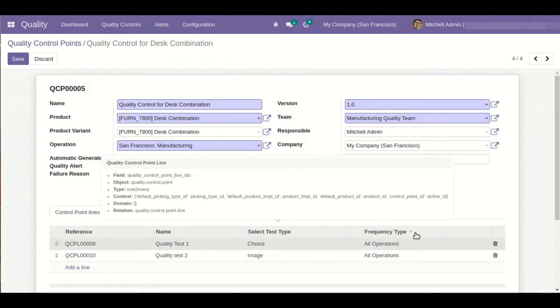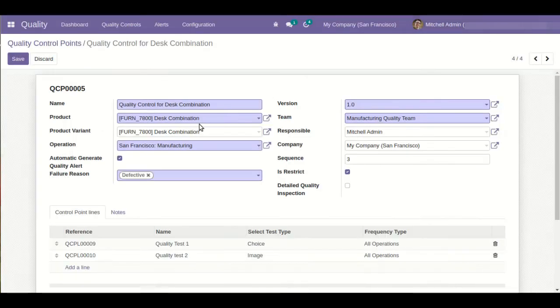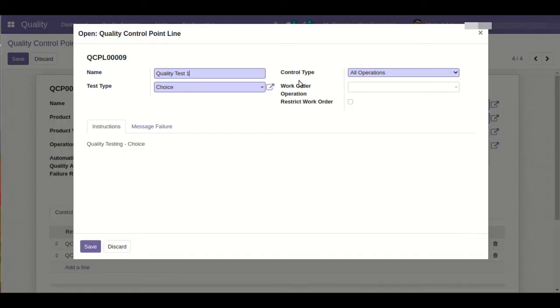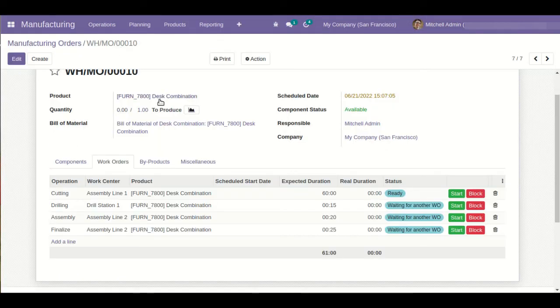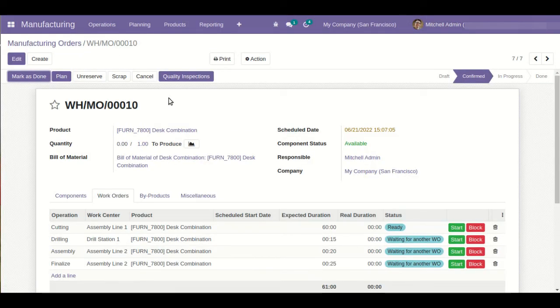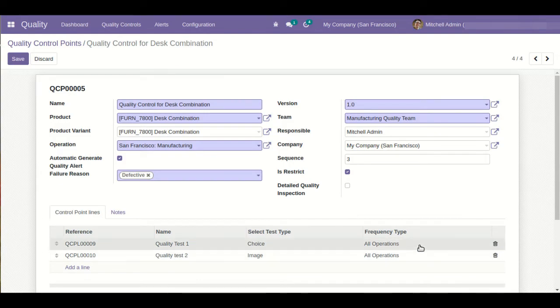Like the first one is for... I can define, just one minute. Okay, I have not defined it for the work order operation. Okay, I have defined it for the whole manufacturing process. That's fine. So you can see the button is coming here successfully. If you want to define it for the work orders, you can also define it by going to this option.